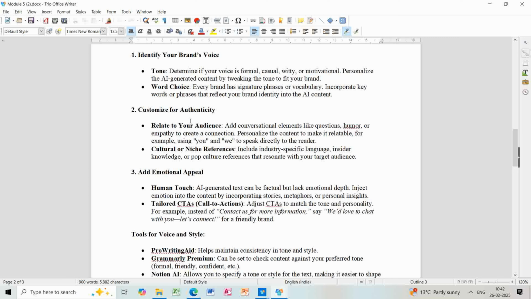Then is relating to our audience. Once we are talking to our audience, we need to add things like questions, humor, or empathy to create a connection between us and our customers. We also need to add words like you and we, so that the reader gets to know that we are directly speaking to the reader. Also, if we are writing about a particular culture or a particular niche, we need to mention such things in our blog to connect better with our audience.